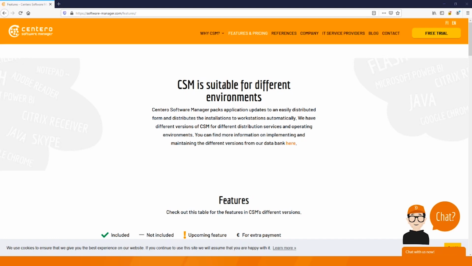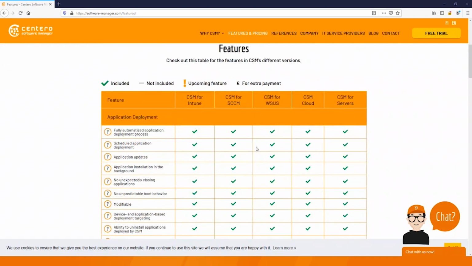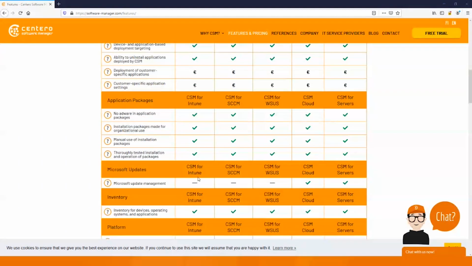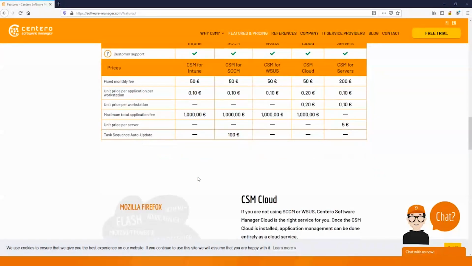We still have a good question coming up, so I will be showing you that. The question is about pricing of the solution. You are able to find the pricing details from our website, by going to software-manager.com and then selecting features and pricing from there. Here you are able to see the different features that our different products offer. CSM for Intune is the first column here from the products. And further down by scrolling, you are able to see the pricing model.